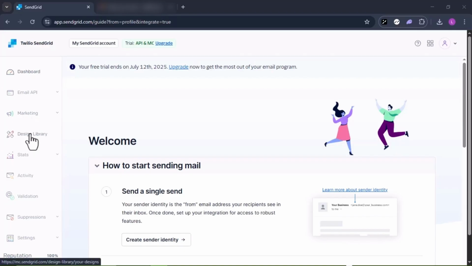Then you've got your design library. This is where your email templates are stored. You can create reusable designs here. And then you've got stats. Once you start sending emails, this shows you how well your campaigns are performing. Then you've got activity. This gives you a log of all email activity on your account. And then validation. This is helpful for checking the quality of your email list and avoiding fake or invalid addresses.